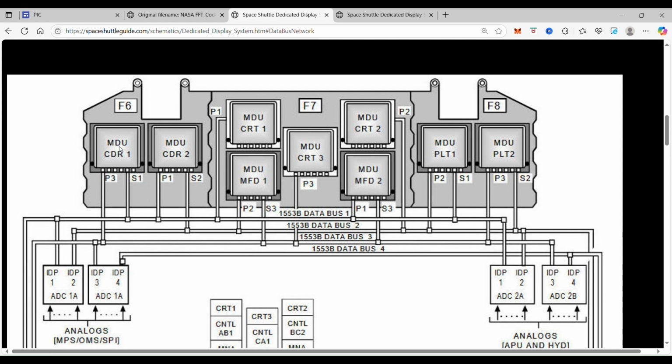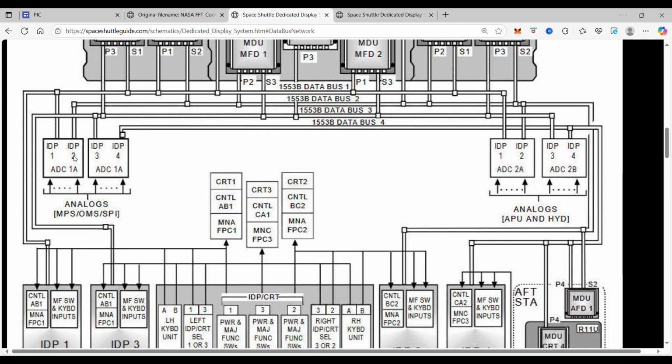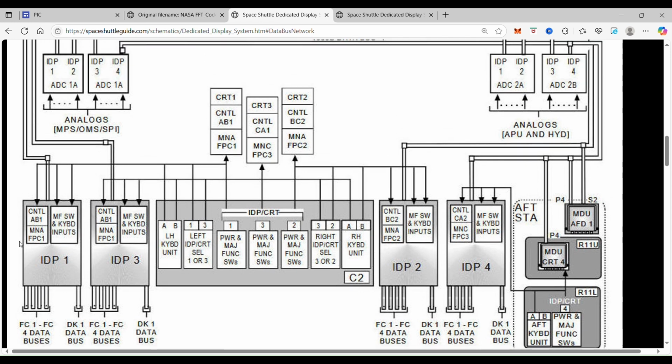with the multifunctional display units, all of them that we have throughout there, and then the buses that connect them to the integrated data processors, as we have. And we go down here and we have the 4 data buses, the flight critical 4 data buses. So these are the data buses that we have here in the integrated data processors. And you can see that right in here, they are able to be controlled by the push buttons.